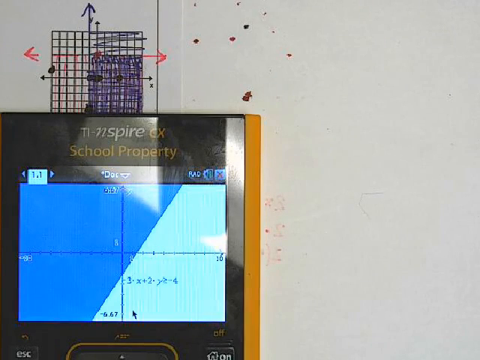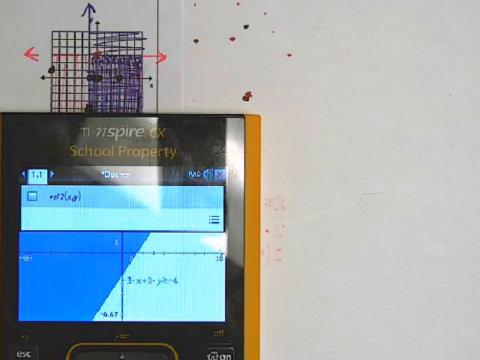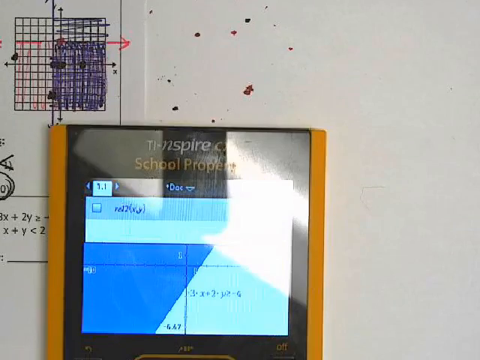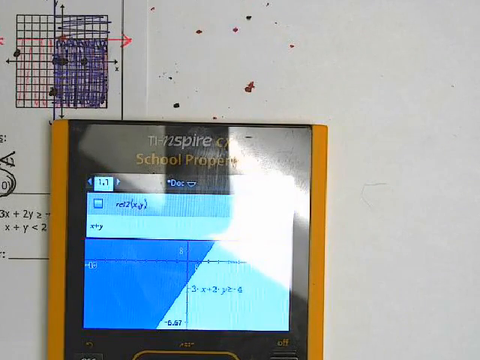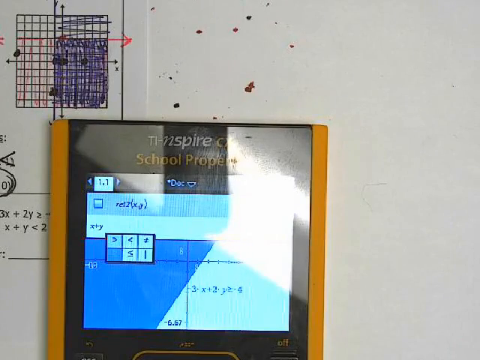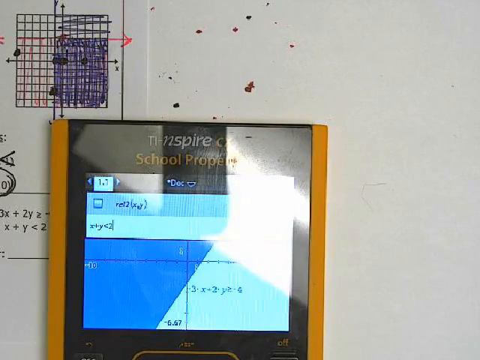Okay, now, so you got the first one. Now hit tab. Is everybody with me? Hit tab. Cass, you with me? Okay, now we're going to plug the second one in. So x plus y, control equal 2. Match your symbol first, then 2. Okay, hit enter and show me.